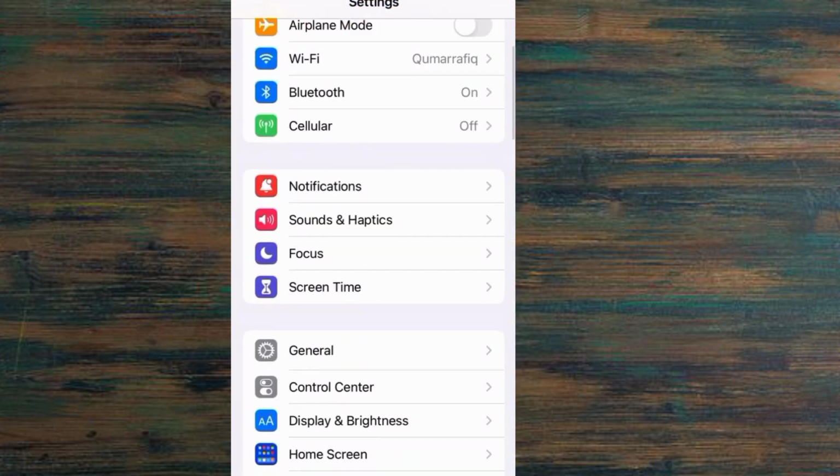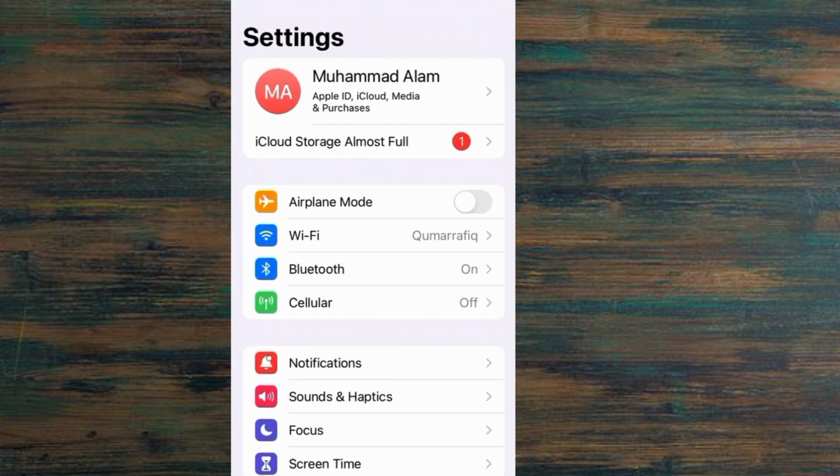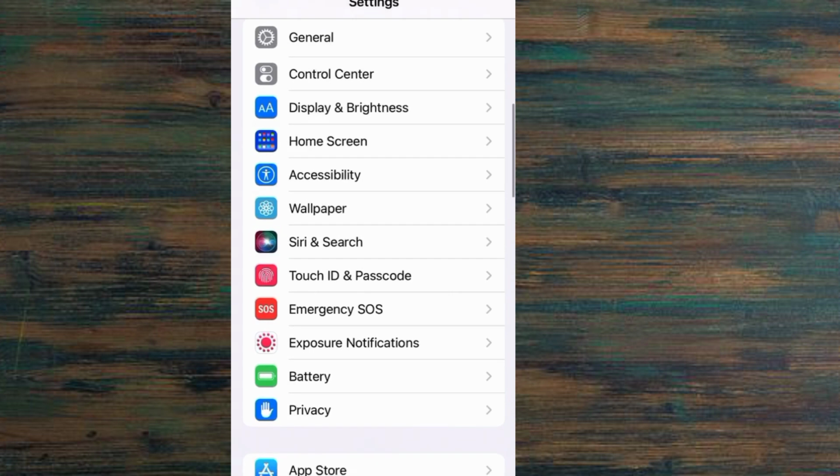Guys, now the last solution is to turn on Airplane Mode from here. You can see, now after a few seconds turn it off from here. I hope your problem will be solved after this setting.